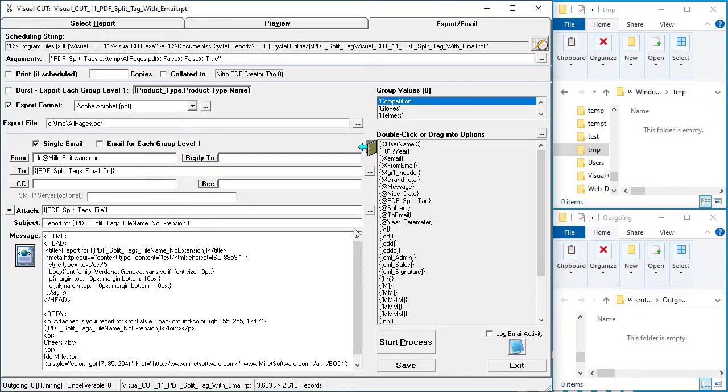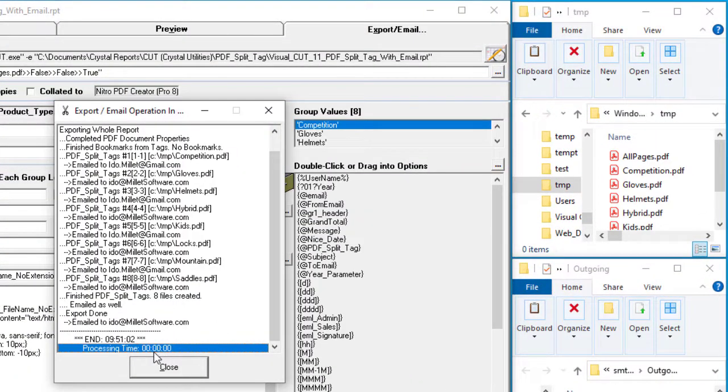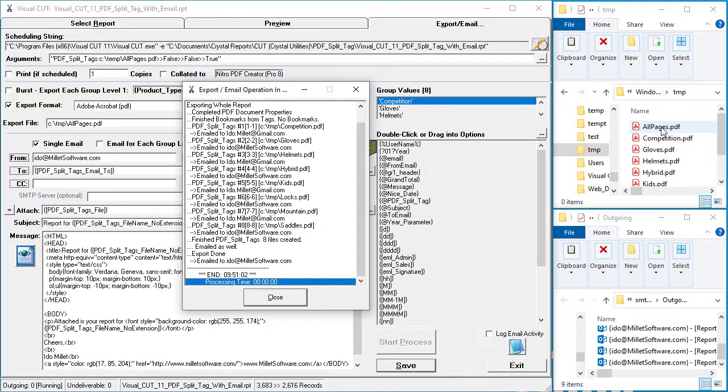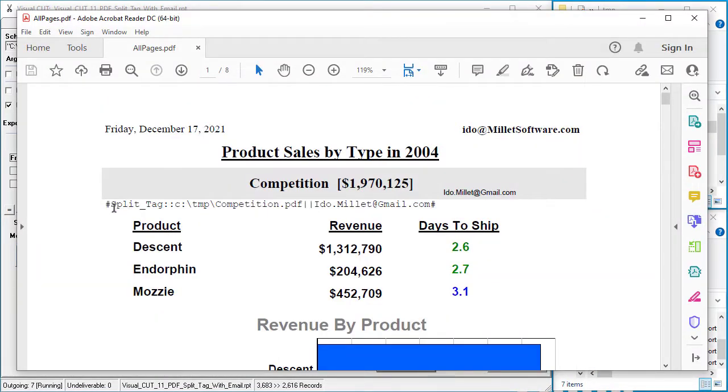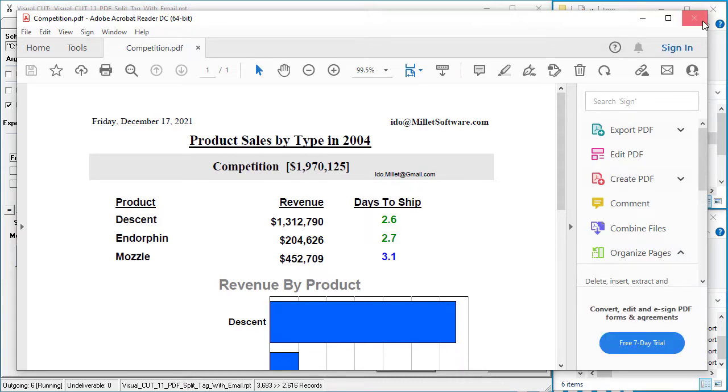So I'll start the process, and it's very quick. So click, and you can see that it's less than a second, and all of that happened. Here's the all pages. So here's the full PDF file, and you can see the split tag here. As it gets split, the tag gets removed from each one of the split PDF files. So let's have a look at one of them. Here is competition, and you can see that the tag got removed.